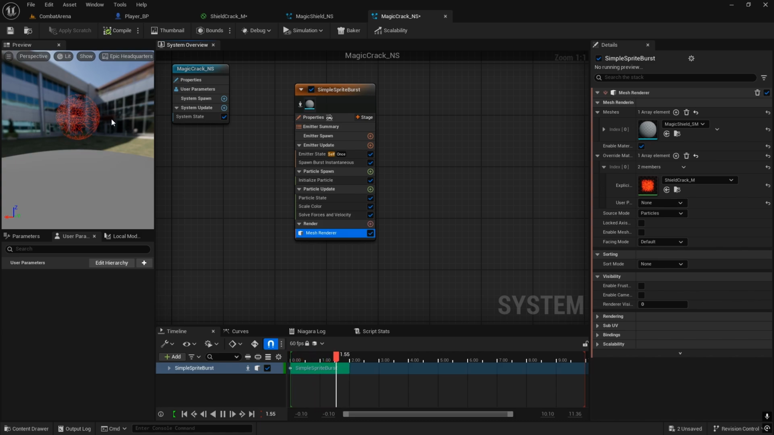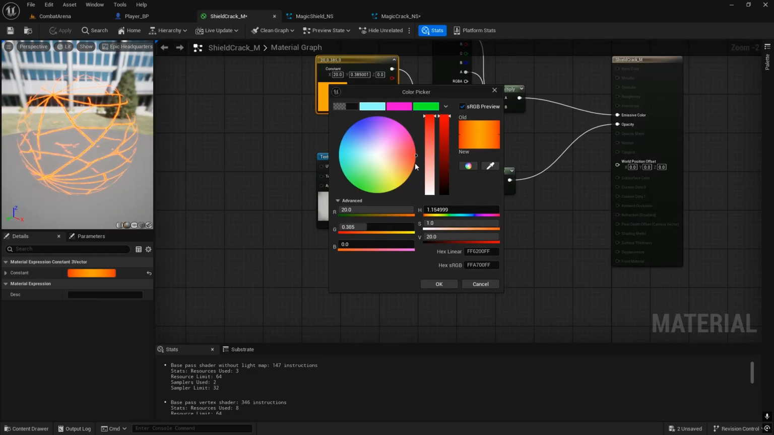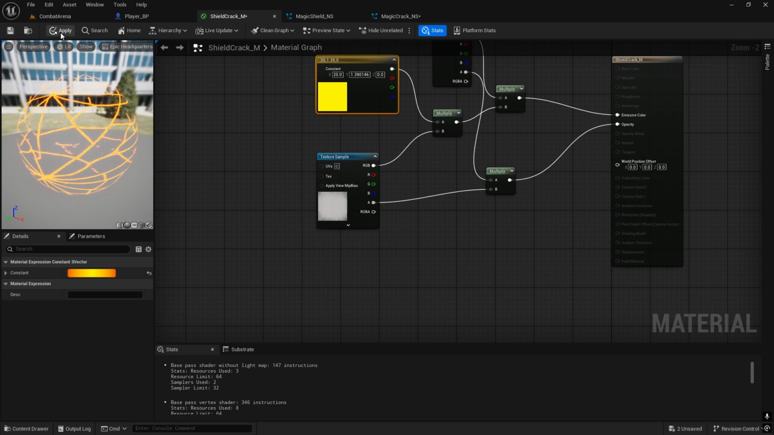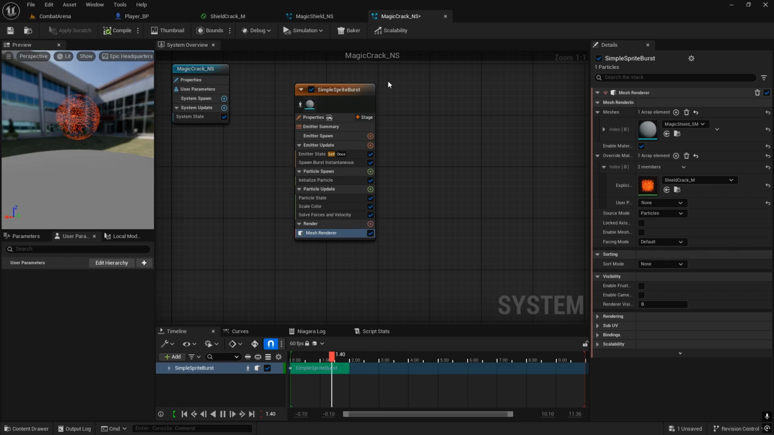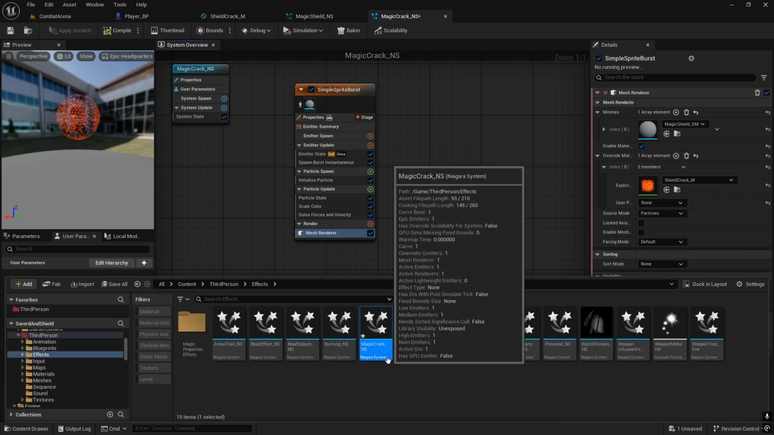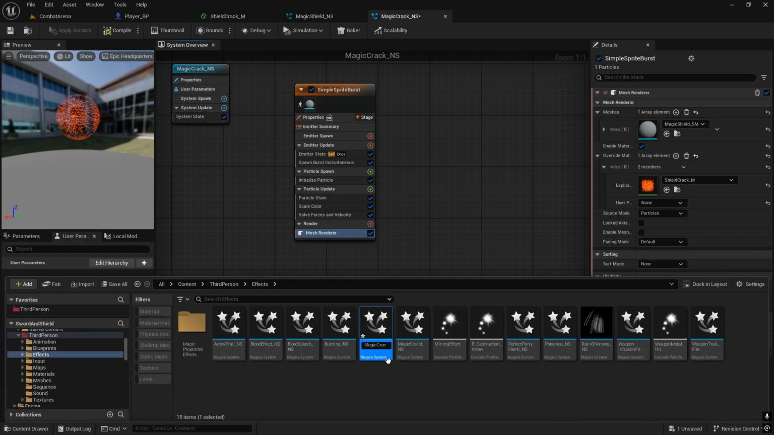I think the color is a little bit too red. I do like it, but maybe I'm going to turn it down just here. Just make it a bit lighter. Okay, so we got magic crack. I should have called it shield crack then. So shield crack, and this one, I'll rename it to shield crack.